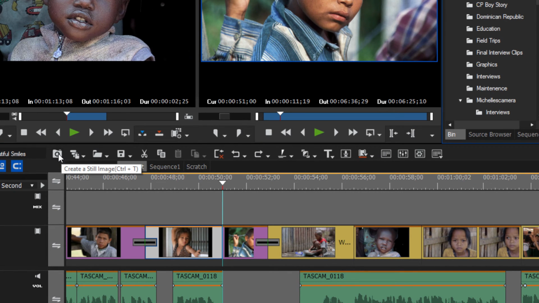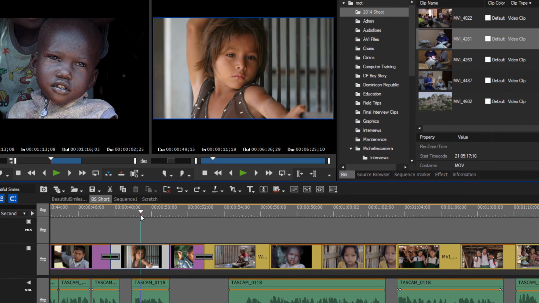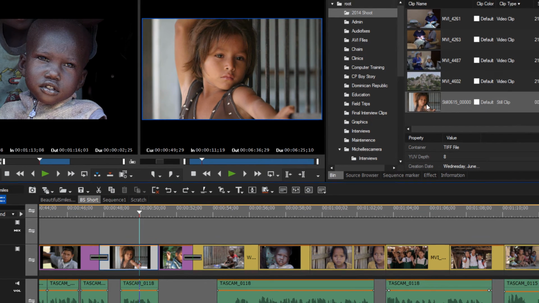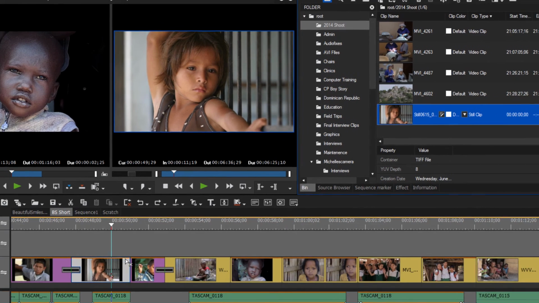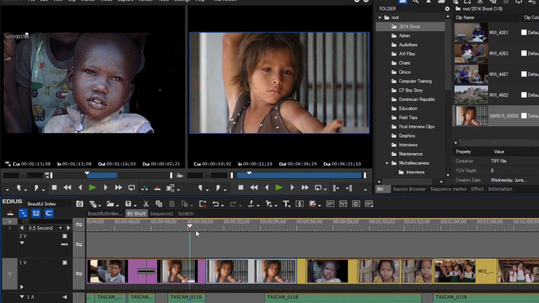We've got this create a still image, and what you can do then is just at any point in your timeline, just place your cursor where you would like to capture a still image, hit that button, and over in your bin window it shows up as a still image. And you can save that. You could place it at the end of your clip if you wanted to extend that still image out. You can do a lot of different things with a captured still image. So I like to have that as an easy icon to go to.